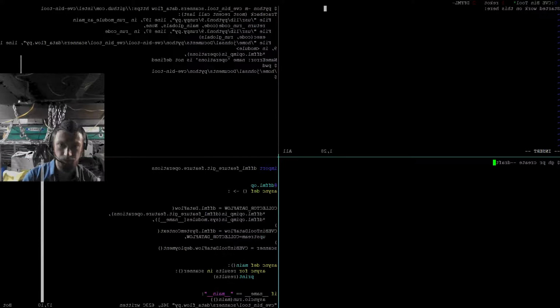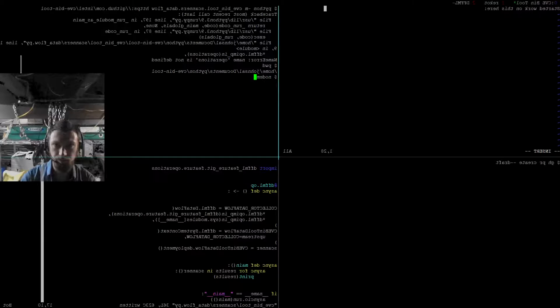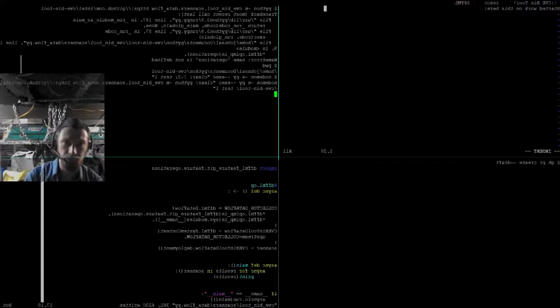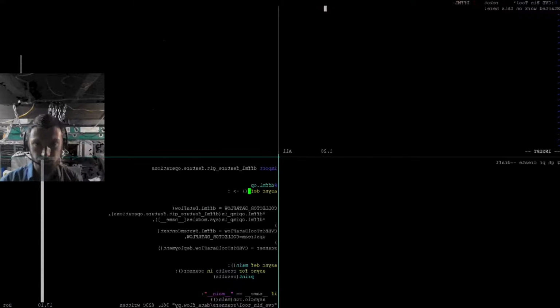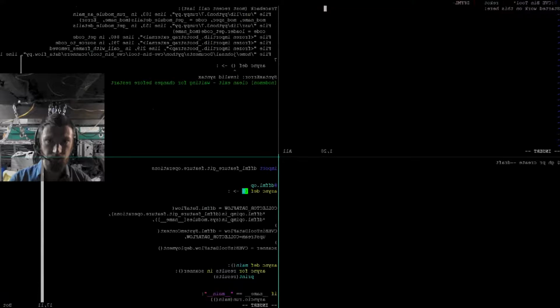Nodemon. So bang minus 2 will give us the second to last command. So we'll do clear, bang minus 2, and then test 1. There we go. So now it should reload on save. It should throw an error about this. Fantastic.